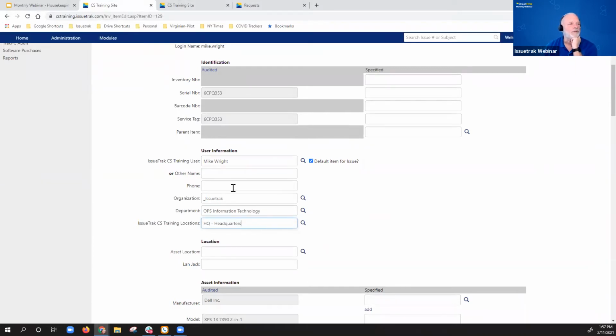So then we can put in phone numbers, and I can have contact information. Now, normally this information would pull in directly. So you associate the user, and if this information is part of the user profile, it's going to pull that information directly over from the user profile that's associated in Issuetrak. And you see I can remove the default profile on here also if I need to do that.